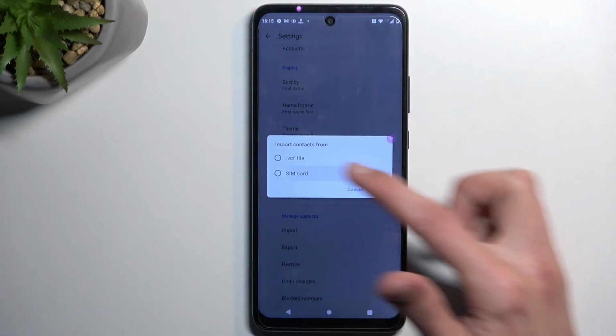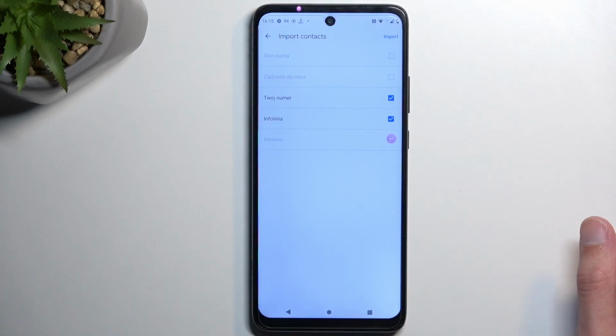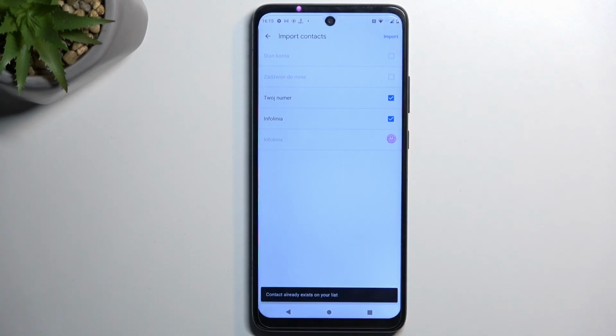select it. I'm going to choose SIM, and this will display all the contacts that are located on your SIM card. Now as you can see, some of them are deselected and grayed out, and I cannot enable them because they already exist on my device in the contacts list. So the phone is just stopping me from creating duplicate contacts.